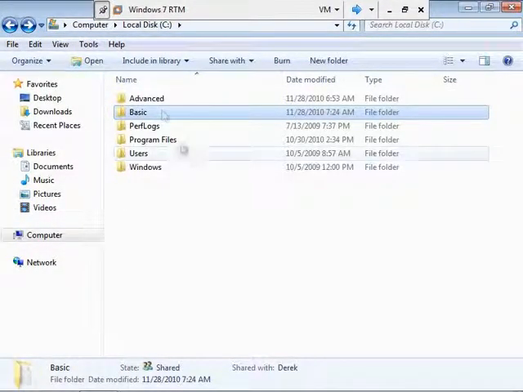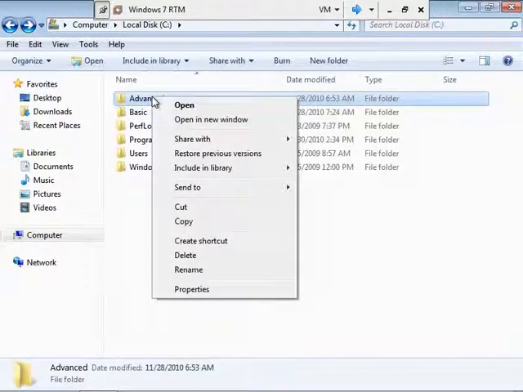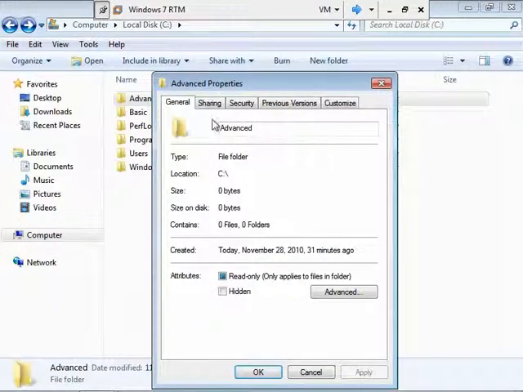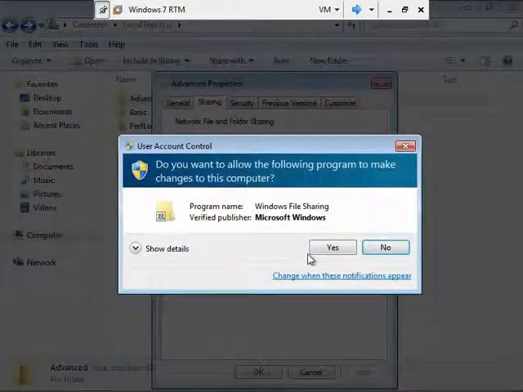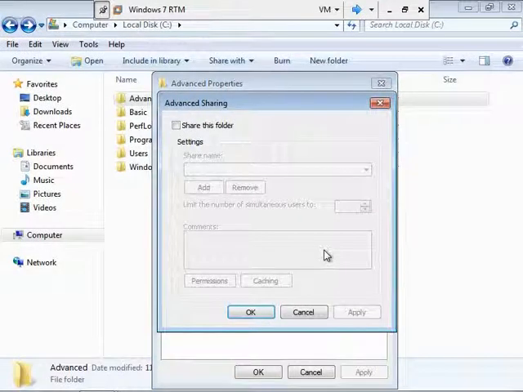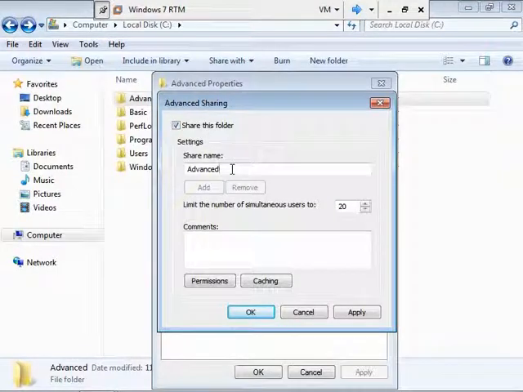Now, if we look at advanced sharing, it's a little bit different. Right-click on your folder, go to Properties, Sharing, and then we have advanced sharing. Now, advanced sharing is more like we've had sharing for the last however many, 15 years of Microsoft networking. You can share the folder, you can change the name of the share name, and then you have permissions.